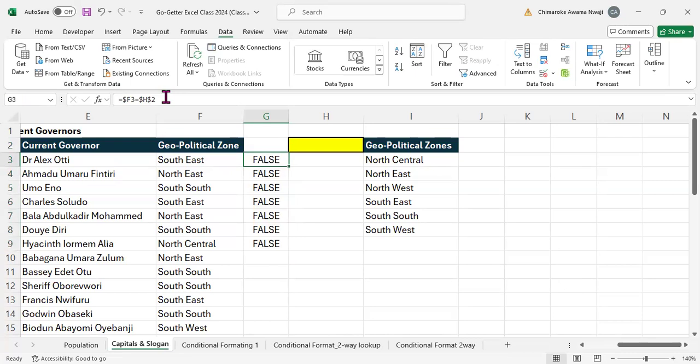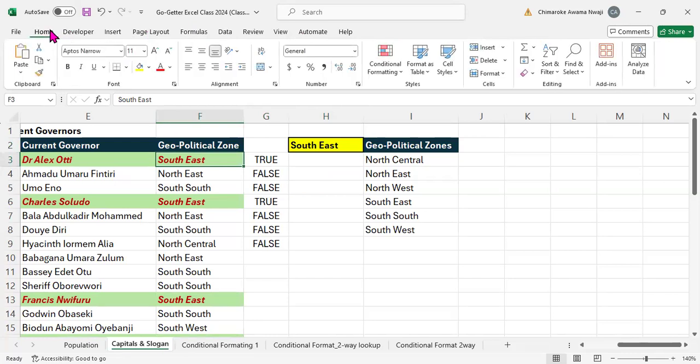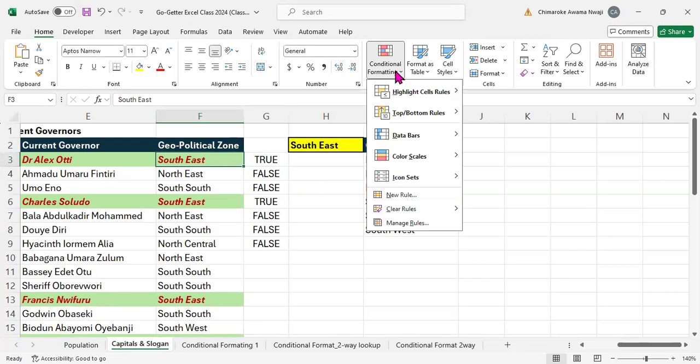That is why it's giving us false. But by the time I now put something, let's say southeast, you see southeast is showing me true. All these are showing me false. But now I would like to clean off this data validation here so that we will know how we inserted it. So we'll go to, sorry, conditional formatting.